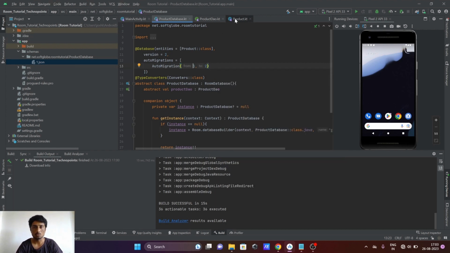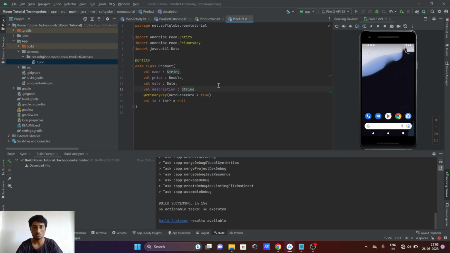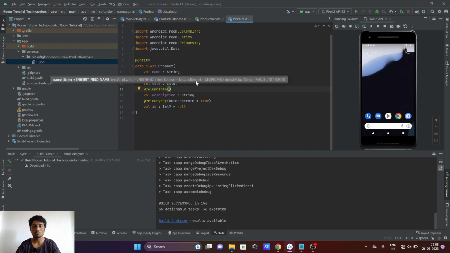Now we just have to do one more thing here. Go to Product, and we have to add a column info here, because whatever value we want Room to assign to the existing records, that value we have to enter here. It is called the default value, and let's say we'll put "n/a", not available, product description is not available, and that's it. That is the only thing we need to do for the auto migrations.